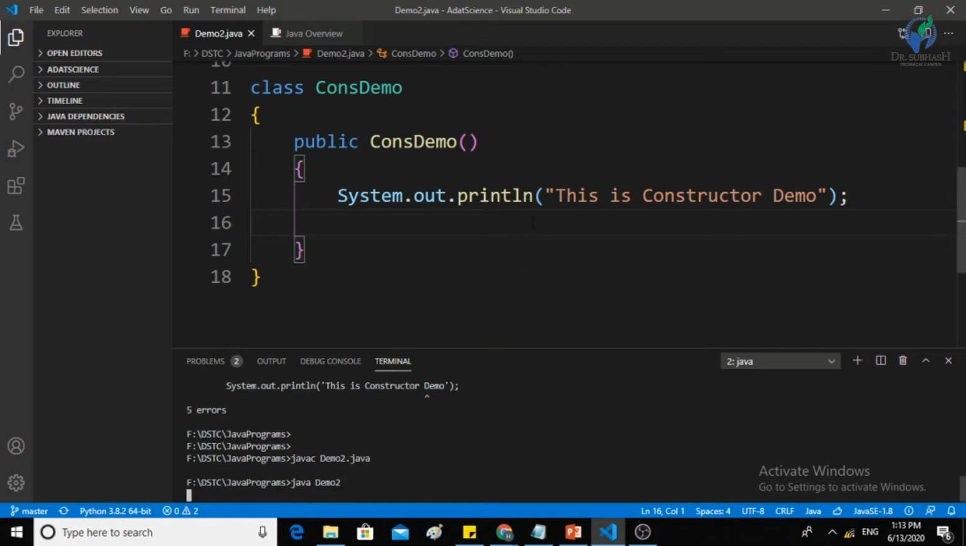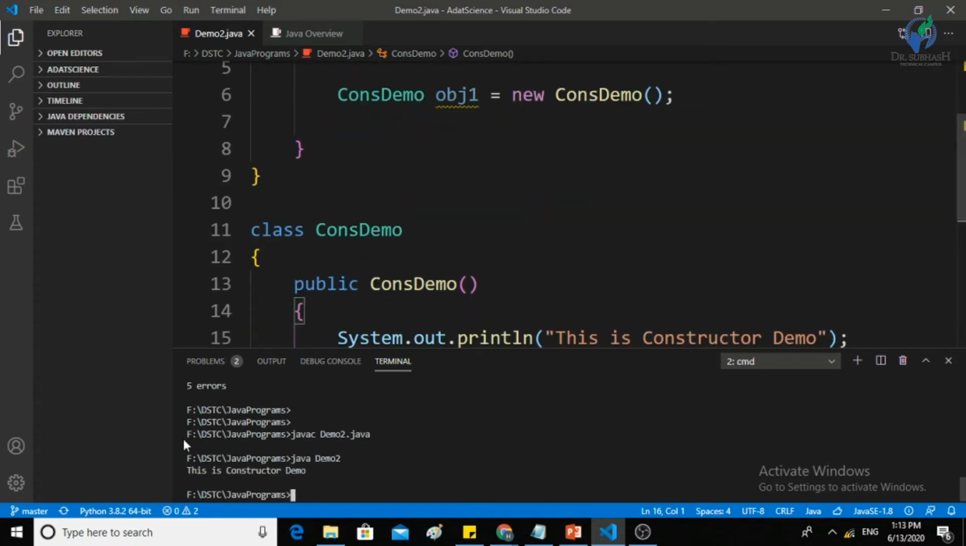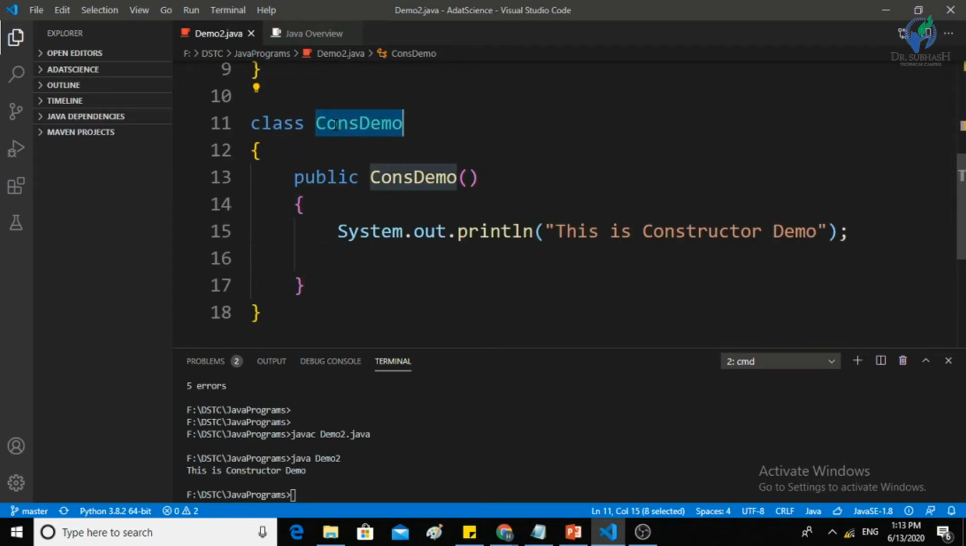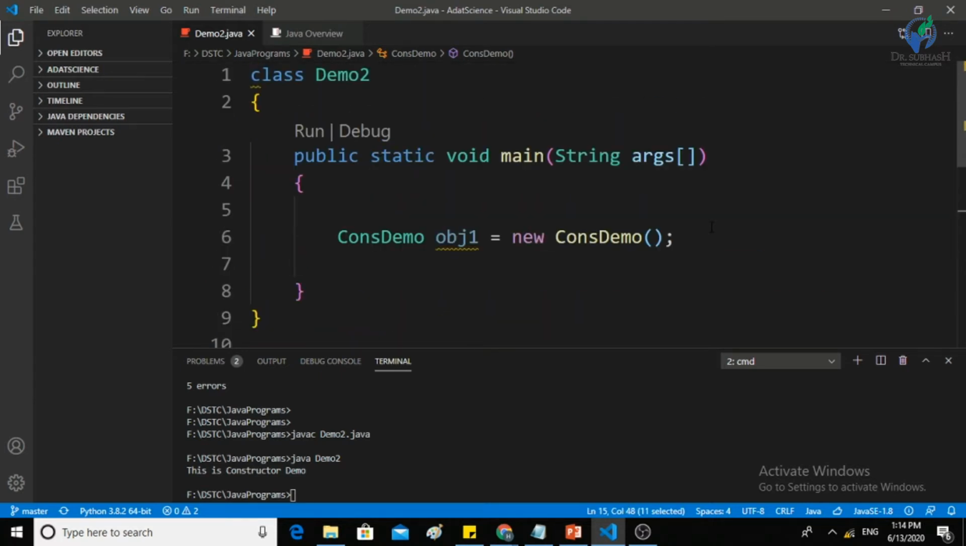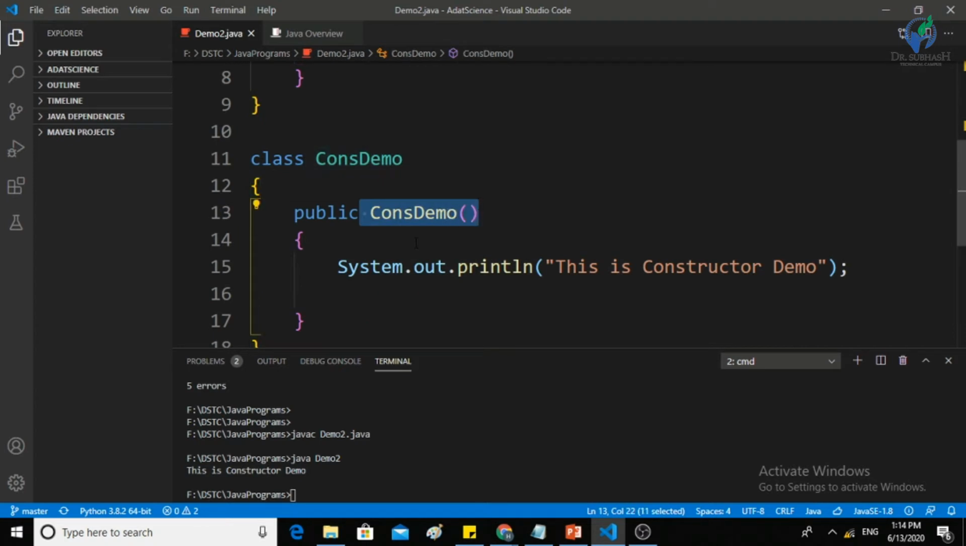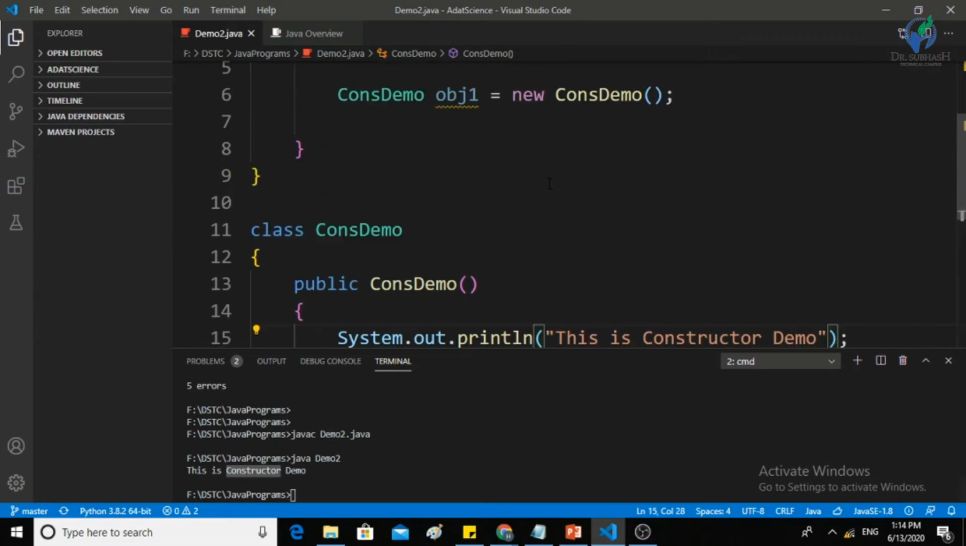And the output would be, yes, this is a constructor demo. So what we have done, ultimately, is define the ConsDemo class, define the constructor, and print a message, this is a constructor demo. In the main method I have created the object. But now you will have the question: we are not calling this constructor. If we called this constructor, then this message should be displayed, but we are getting this output. So for that, let me explain.